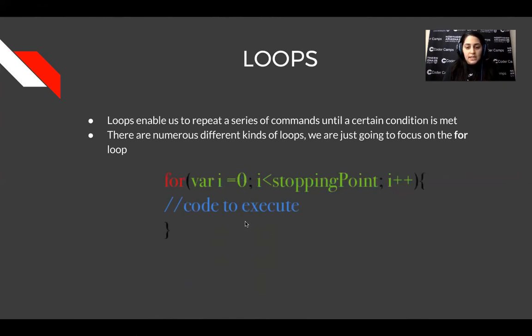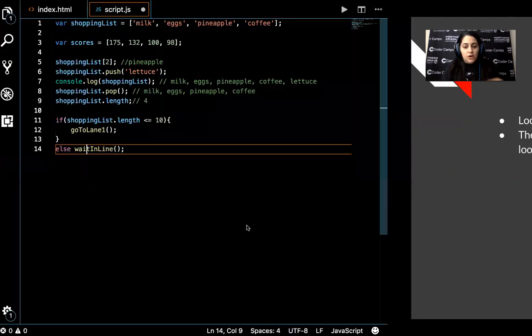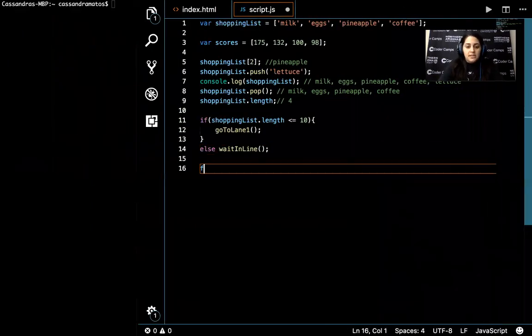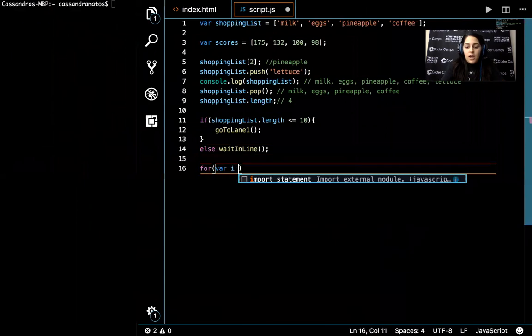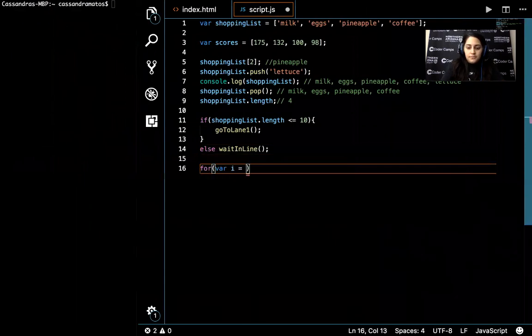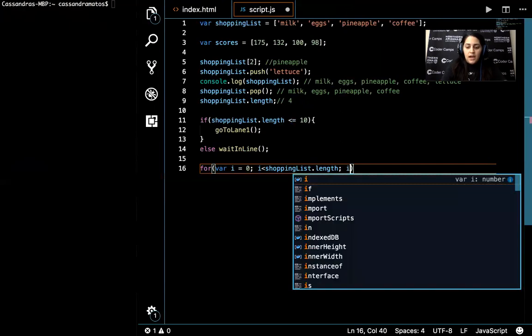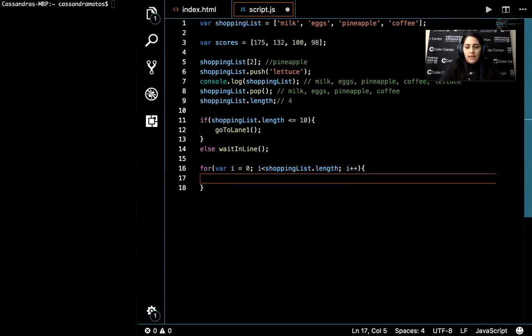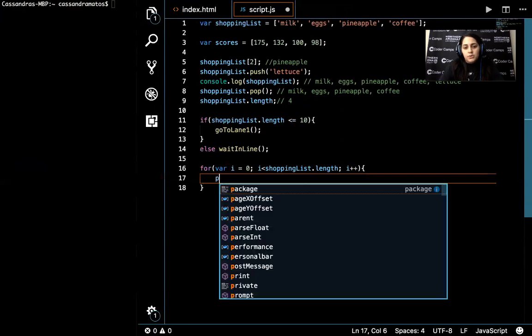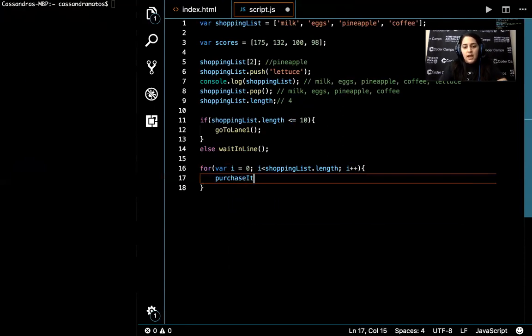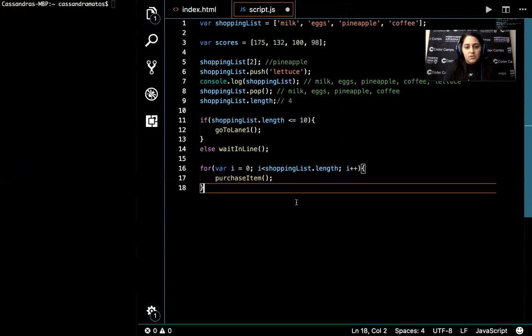The reason why i is able to go to the next one is because of this code right here where it says i++. So if we were to make a loop with our shopping list, I would have for var i = 0; i less than shoppingList.length, because length is my stopping point. I want it to stop at the last one. And then i++, and in there I want to purchase item. Let's pretend there's a function that exists called purchaseItem.